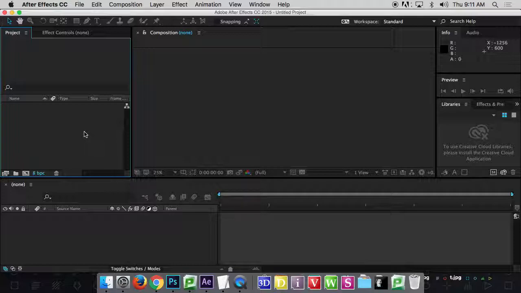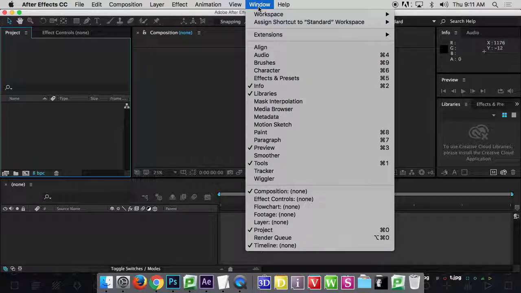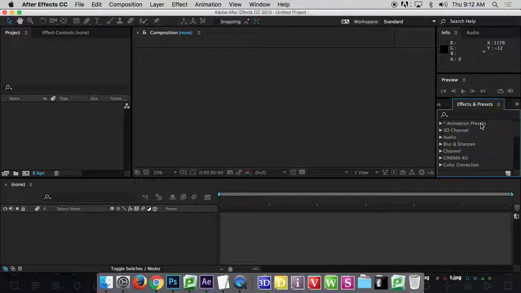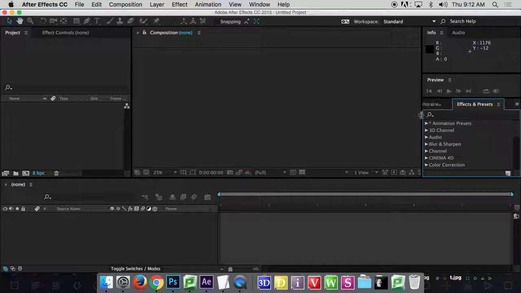Your resources, your footage, will come to this window, the project window. You will add effects from the Effects and Presets window, and you control your effects in this window, Effect Controls. So everything is pretty simple, right in front of you.